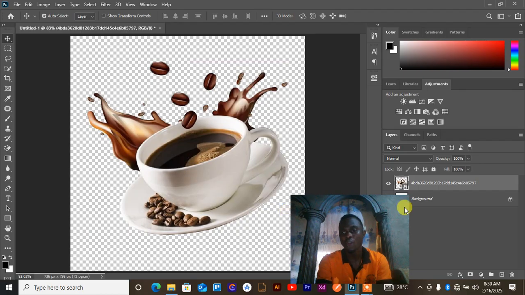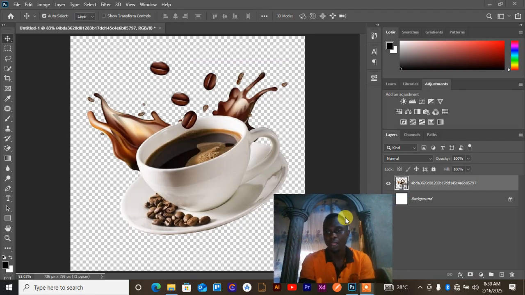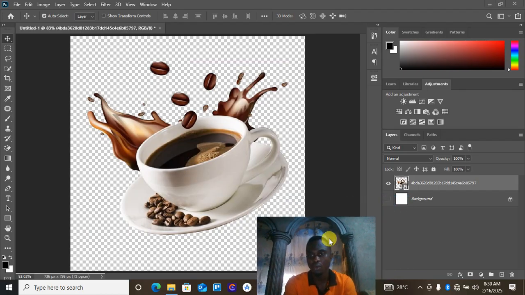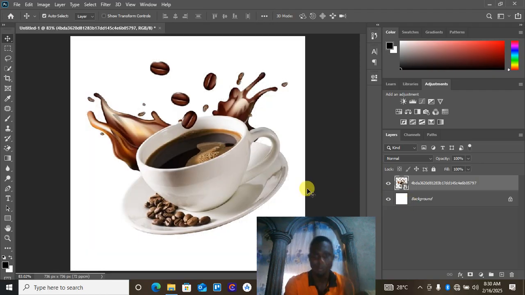So we go now to our layer panel, and we enable the actual background from our canvas. I disabled it just to show you guys that this image had a background and how we can go about removing the background. So we enable the actual background from our canvas.